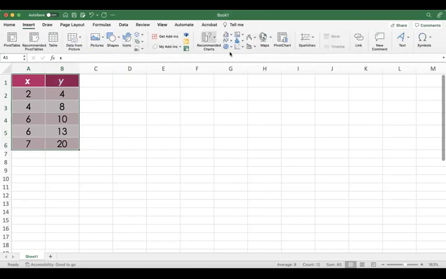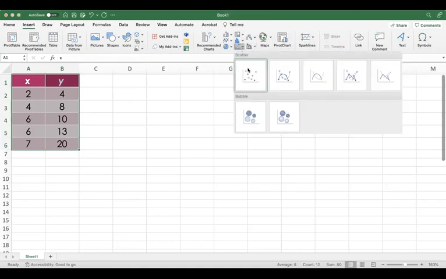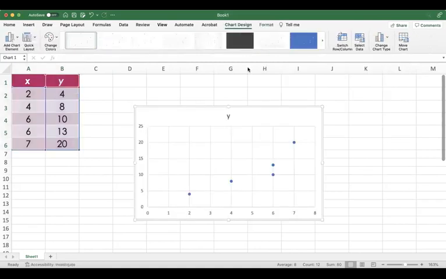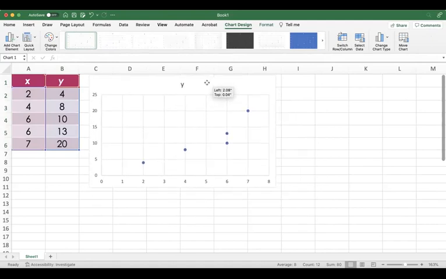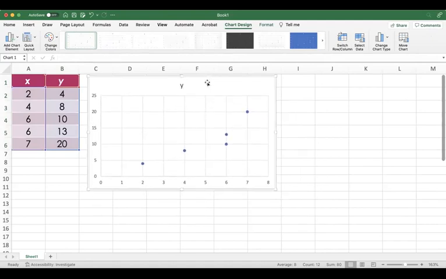And up here, we have all of these different options for plots. Which one looks like the one that we want? This says XY scatter. It has the dots on it. We'll just select that, and we immediately get a graph of our data. This should look like what you saw in the slideshow.